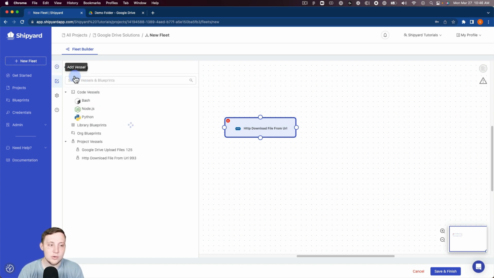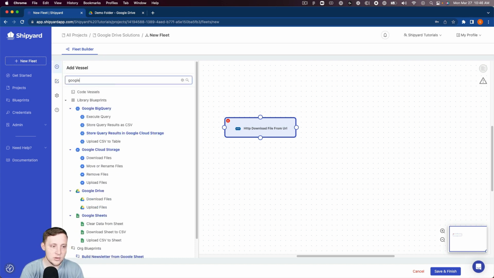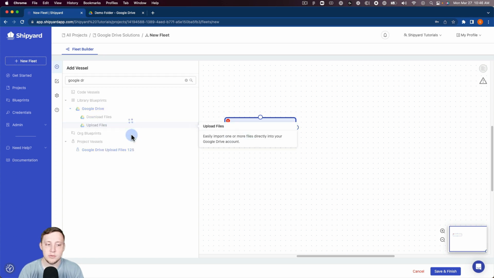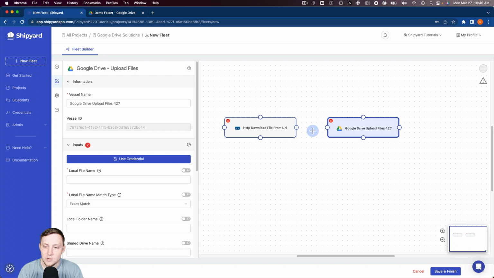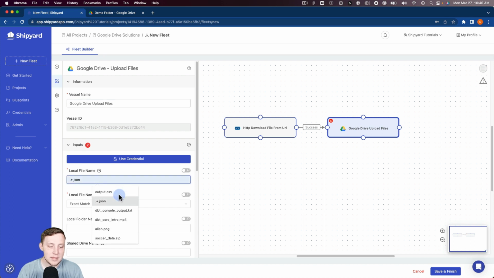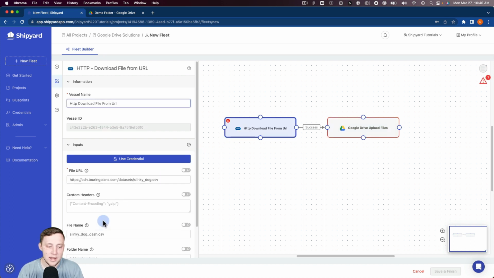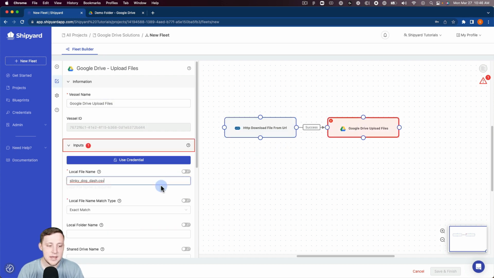So now we can do our Google Drive blueprints. So search for those, Google Drive, and then we want to upload this file. So again, clicking that, close the authorization there. We're going to connect those together, get rid of the numbers there. So Google Drive upload files. So that local file name is the slinkydog-.csv that we named it before. So I can copy, paste that in.